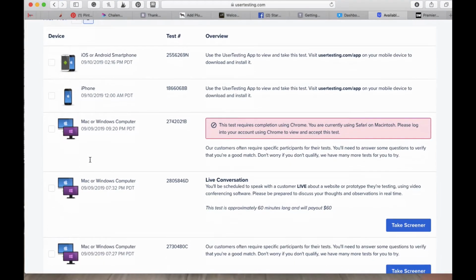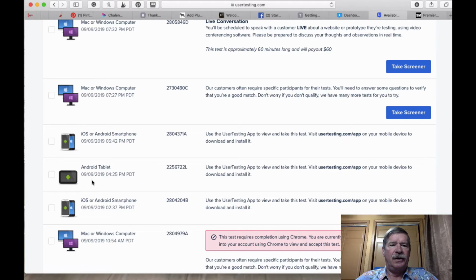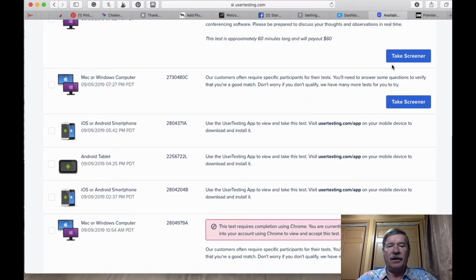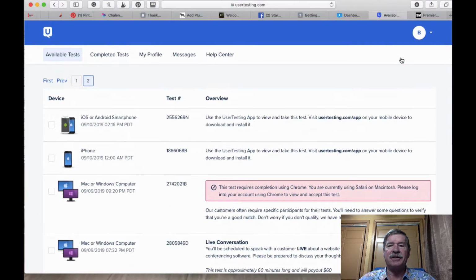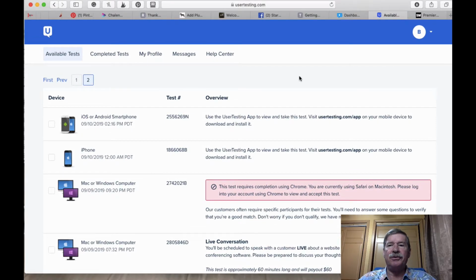When you do this, you're going to tell them all the electronic things you have. And down here, you can see an Android tablet. I don't have an Android smartphone. I've got an iOS, but I do have an Android tablet. So see how these things work. What you do is you go through and you take the screener. The screener will tell you if you qualify to take the test. So far, I've only qualified to take the one test, and that was the test to see if I'd even qualify to be able to do this.